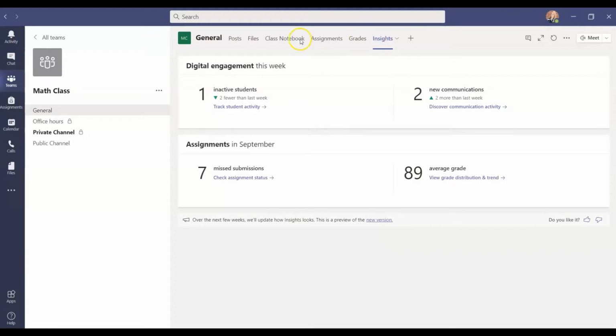Once it's installed, you'll see it across the top of the toolbar. And when you click into Insights, it's broken down into two main sections, your digital engagement and then your assignments. If you're using Microsoft Teams strictly for the video conferencing feature, you won't see any data down here. But if you're giving your students assignments and grades in Teams, you'll have data in this section. The biggest part that we're interested in is this digital engagement. So it's broken down into your active students as well as communications.